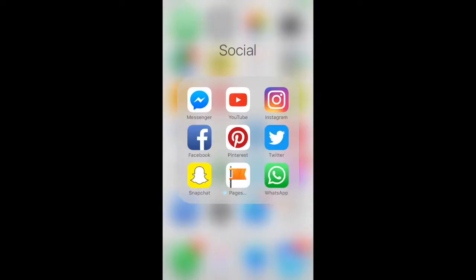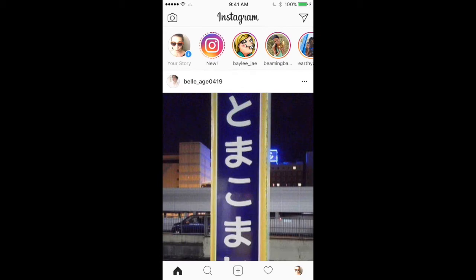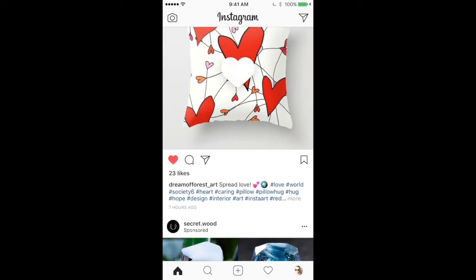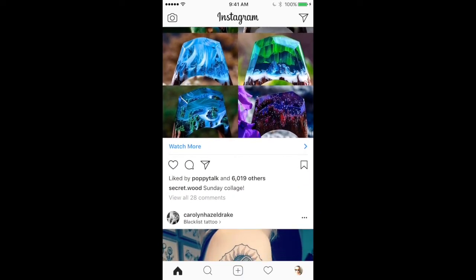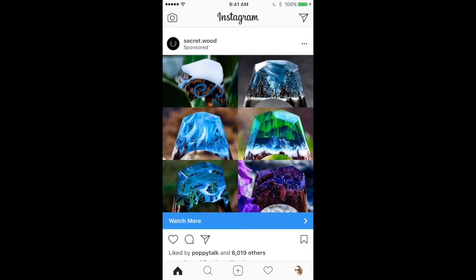Okay, so let's take a quick look at Instagram. So I've opened it on my phone here, and for those of you who don't have an Instagram account, this is what you see when you open Instagram. So you have your feed. So these are all of the different people that I'm following. You can go through and like just by double tapping on the photo or by pressing the little heart button. And you'll also see that there are sponsored posts in your feed. So this post right here is a sponsored post.